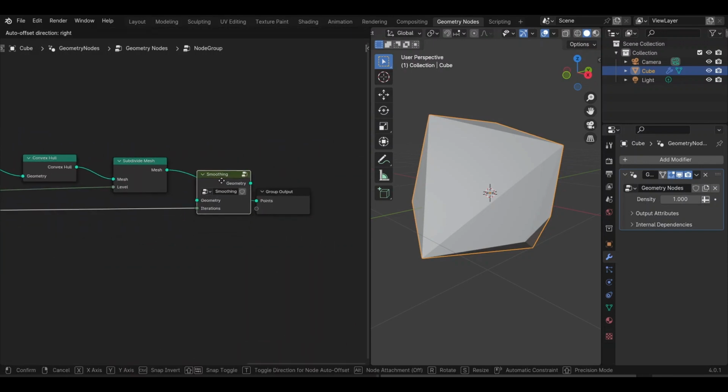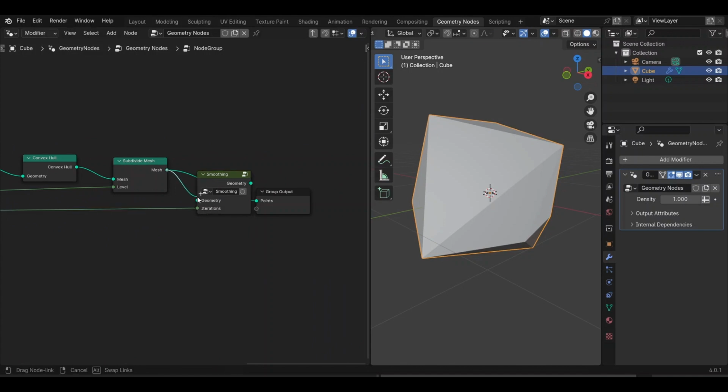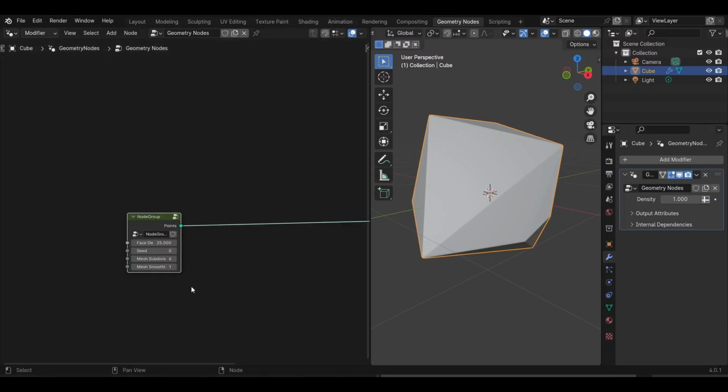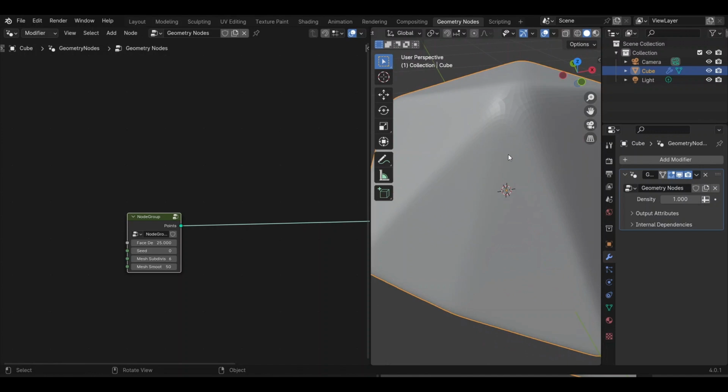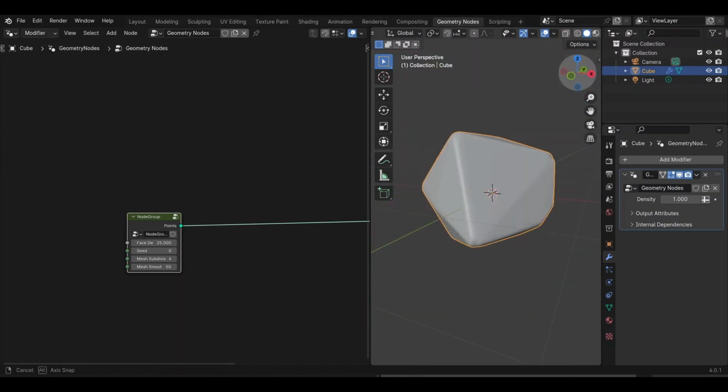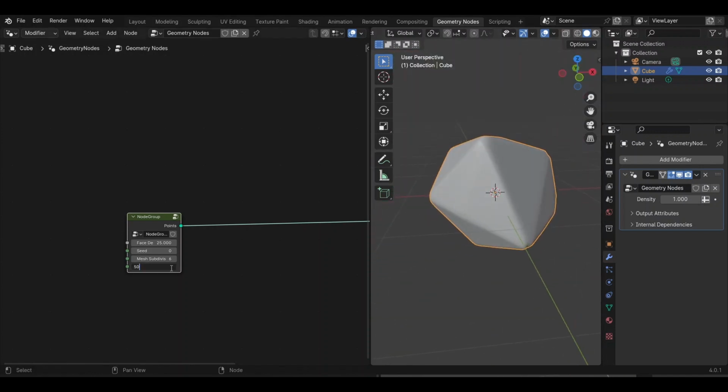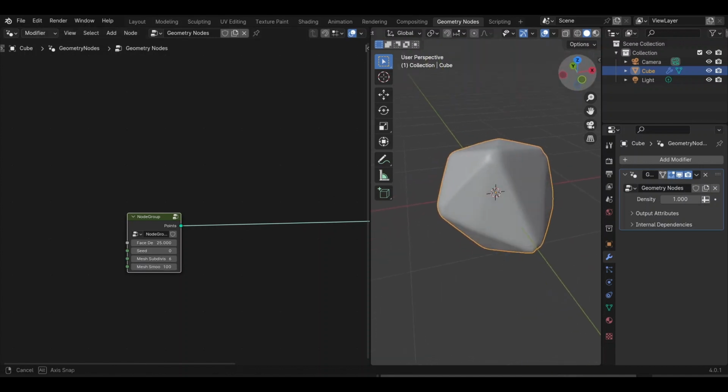And then we want to plug this in to smooth out the mesh. And let's test it out. So we can set the smoothing to say 50, and you can see that the mesh is beginning to smooth out. And let's set it to 100, to smooth out even more.